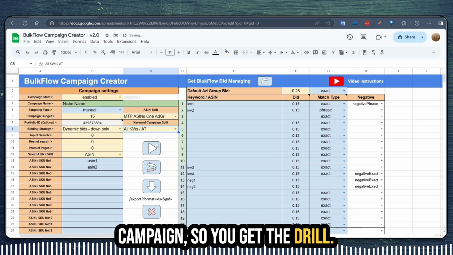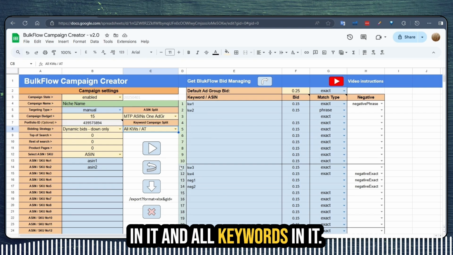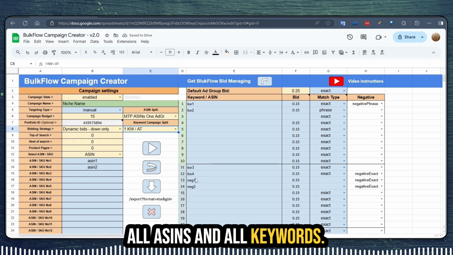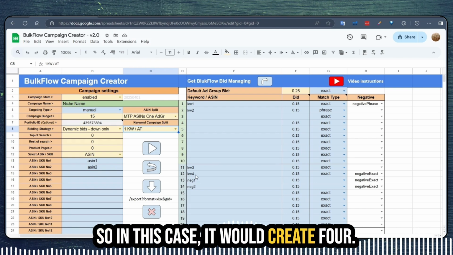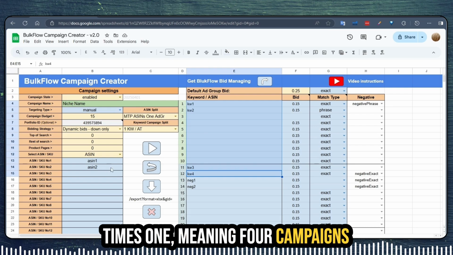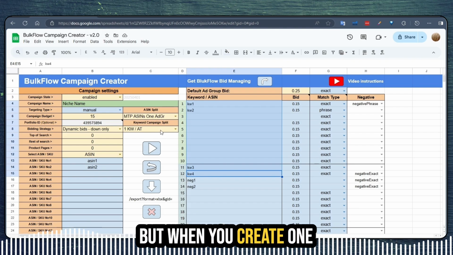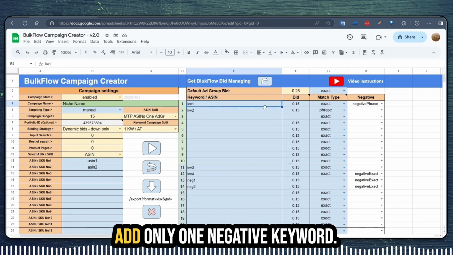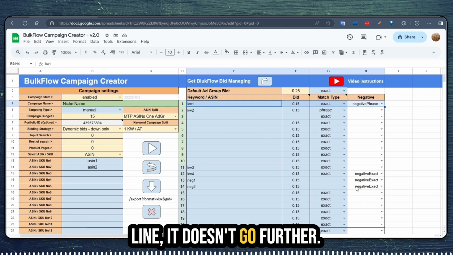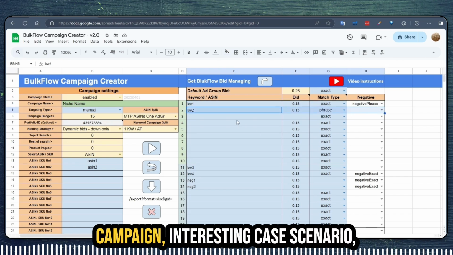So you get the drill. All keywords will just create one campaign with all asins in it and all keywords in it. And one keyword will create all asins and all keywords. So in this case, it would create 4 times 1, meaning 4 campaigns, one keyword in each campaign, but all asins in each campaign. But when you create one keyword at a time, you can add only one negative keyword because it picks only this line. It doesn't go further. It picks this line and it creates a campaign. Then it picks this line, it creates a campaign.